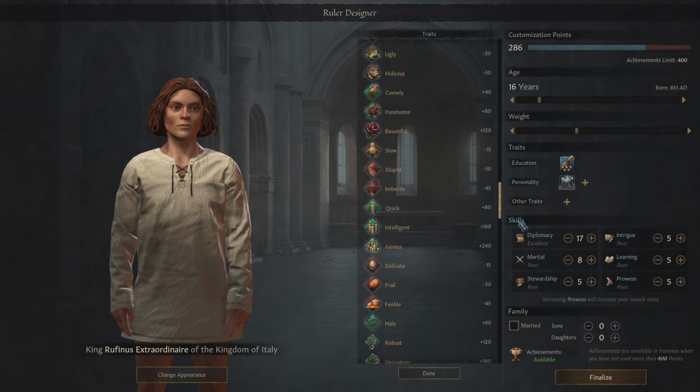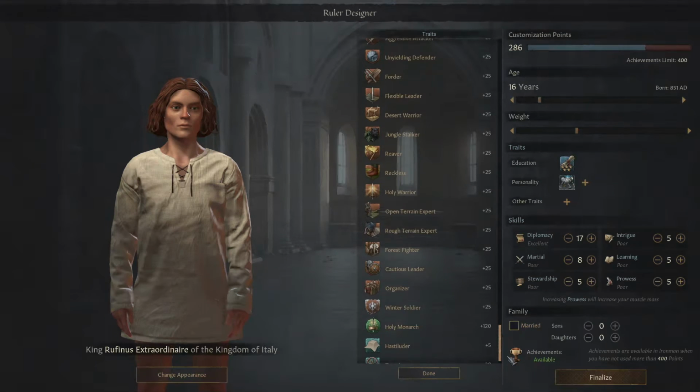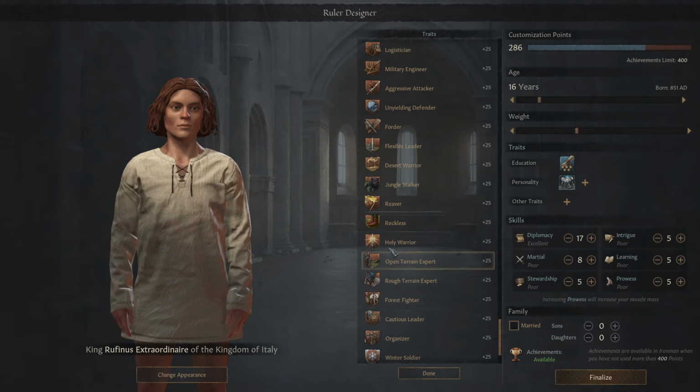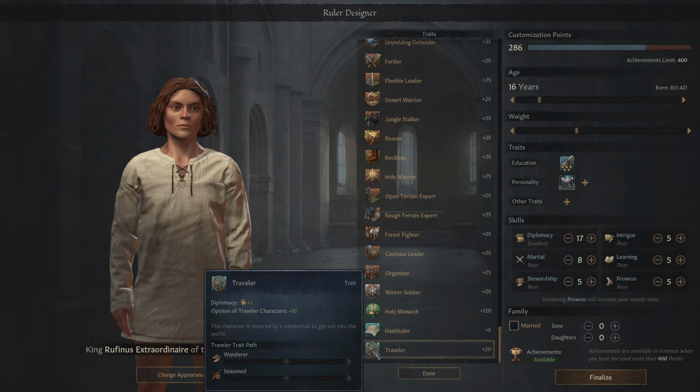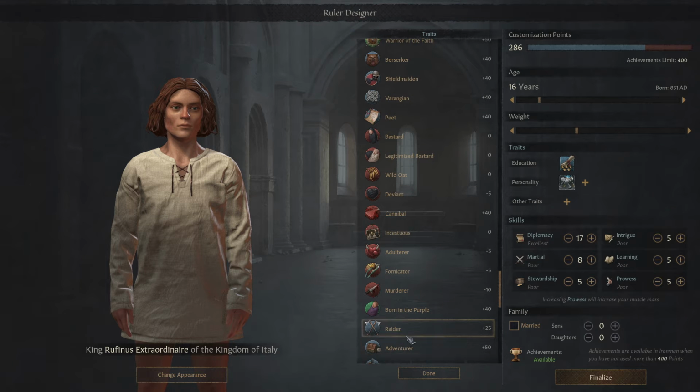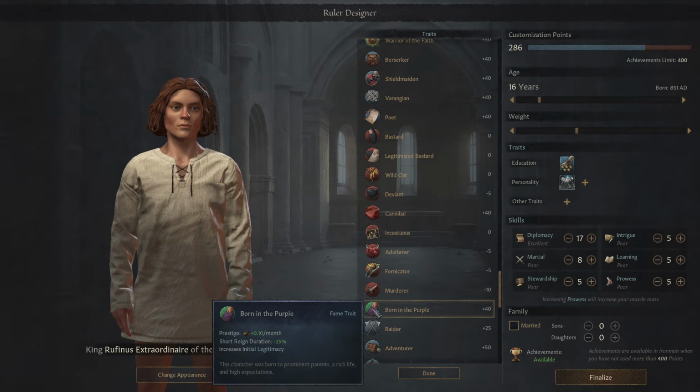There's also other traits that you can acquire, some of which are things that you maybe could have earned anyway, and some of which are especially different. For example, military traits that give advantages. Also traits like traveler, which you can unlock by just traveling. You can also get things like born in the purple to increase your initial legitimacy, give you prestige, make short range duration a little bit better, but your kids won't necessarily inherit this. For example, I believe all leaders of the Byzantine Empire or born to them are born in the purple, so that's a way to get and keep this trait.